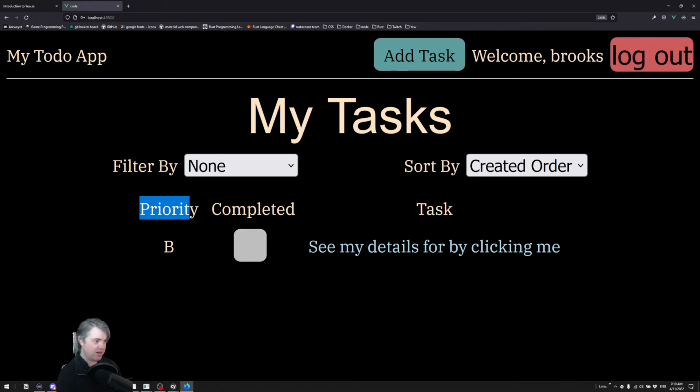We have our priority, we have our completed, we have our task. This is essentially a data table, just a table that displays data. If you haven't heard of it specifically before, that's what a lot of the community ends up calling these types of things. So it makes sense to me.